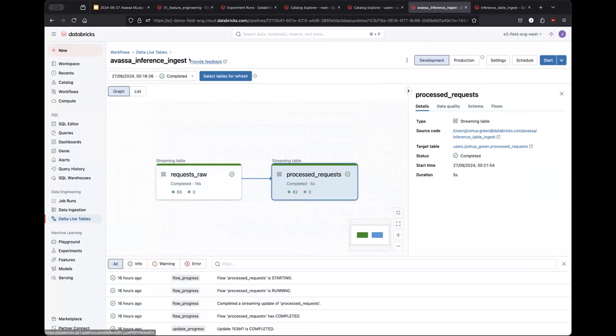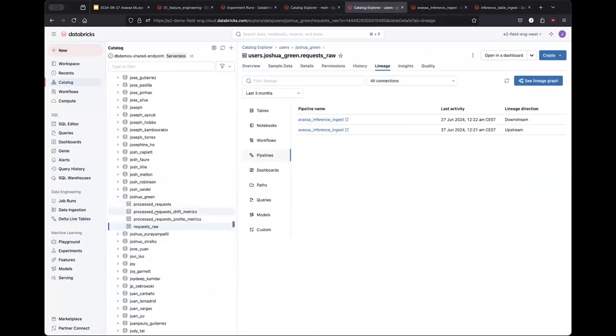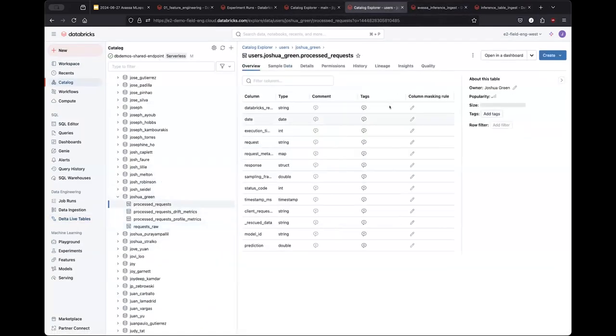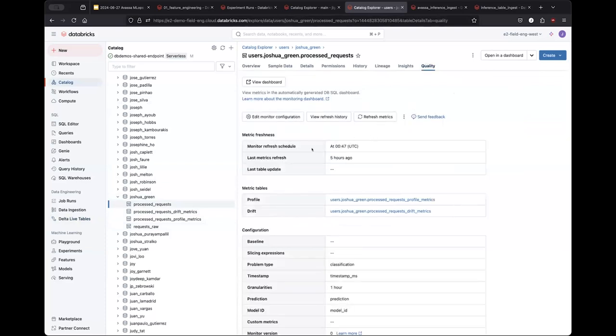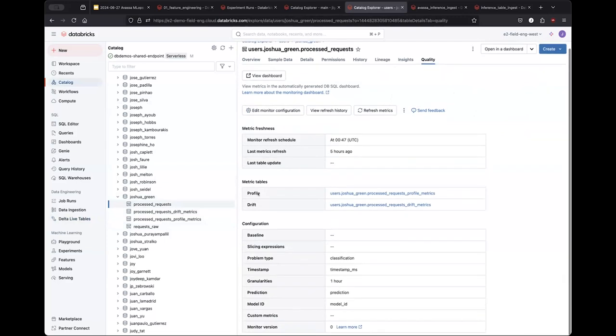So by doing this, we can actually define quality metrics on the request table to be able to monitor model drift and things like that. So just before the session, I created this monitor, which is based on our requests table, and it's a classification or prediction type. And so we've specified, okay, my prediction column is this one, my model ID column is this one, so I can track the different versions over time.